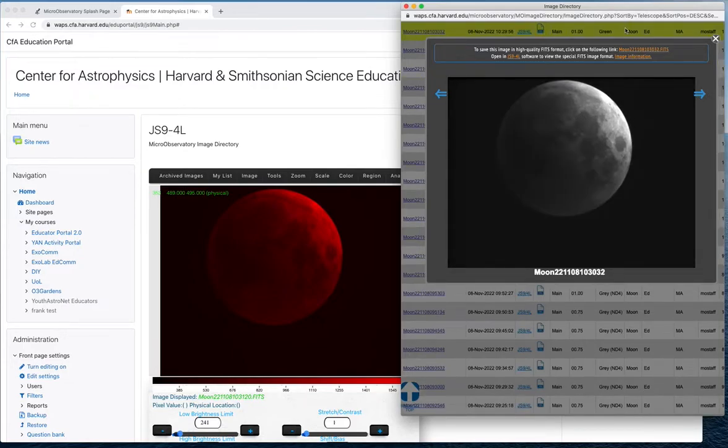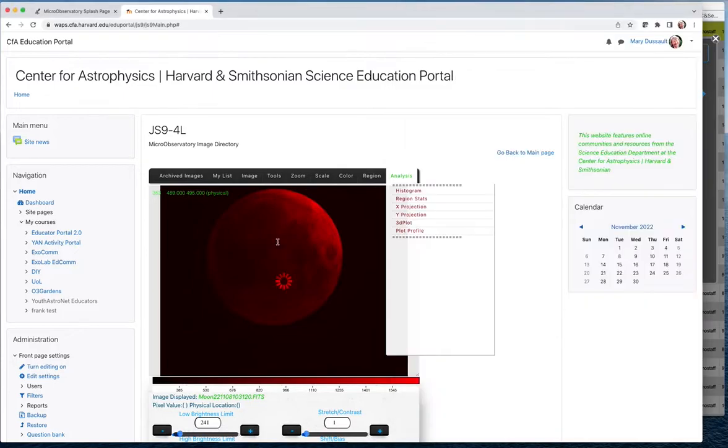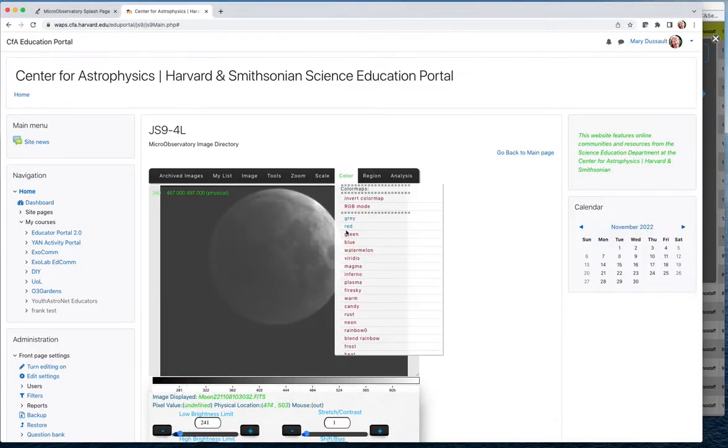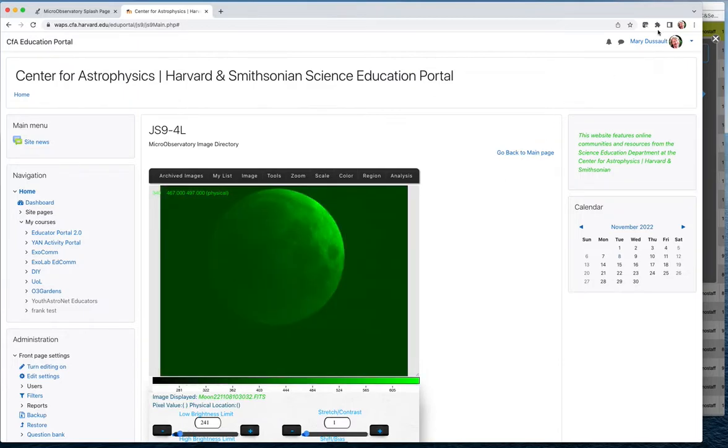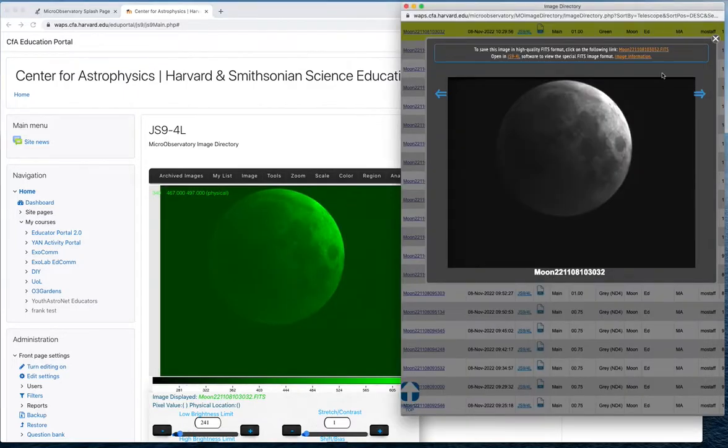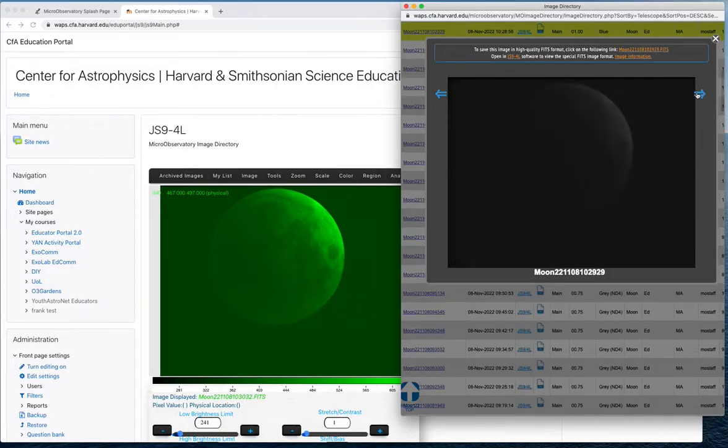There. I'm going to go back to the image directory, find that window, and go to the next one, and I can see this is the green filtered image of the moon. I'm going to click and drag that in, and I'm going to color that green. And then I'm going to find that blue one. There it is there. And drag that in.